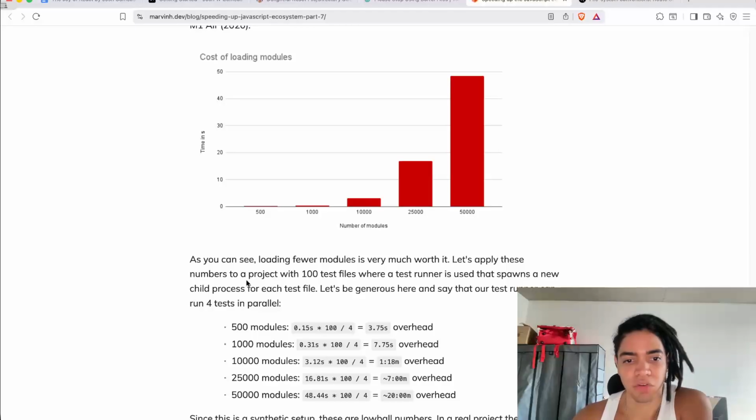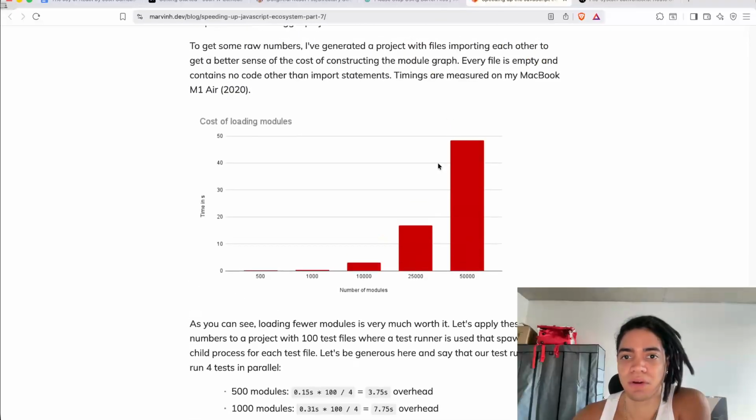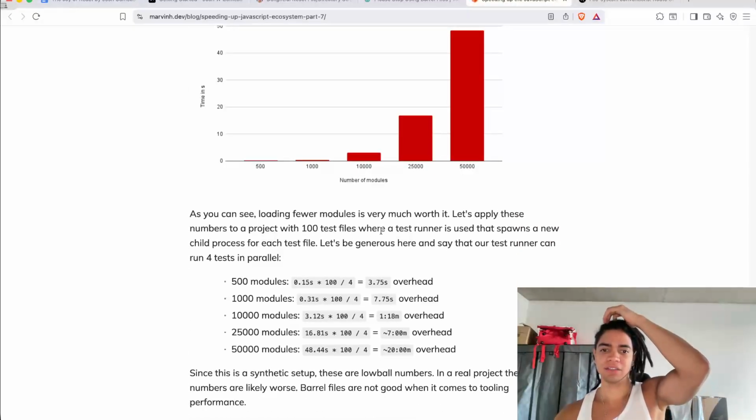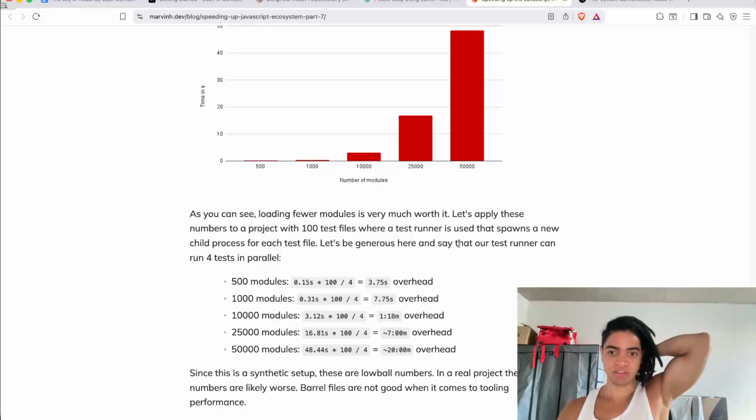Let's apply this number to a project with 100 test files, where a test runner is used to spawn a new child process for each test file. And let's be generous here and say that our test runner can run 4 tests in parallel.